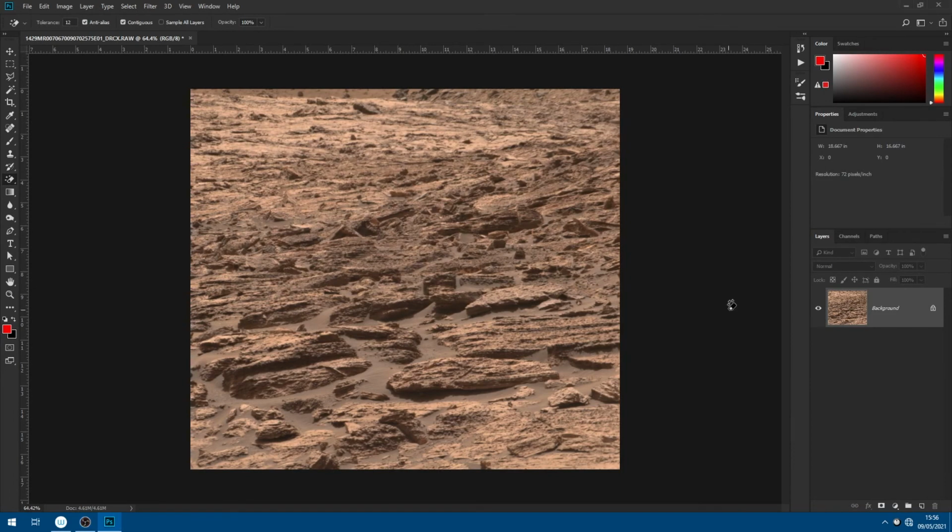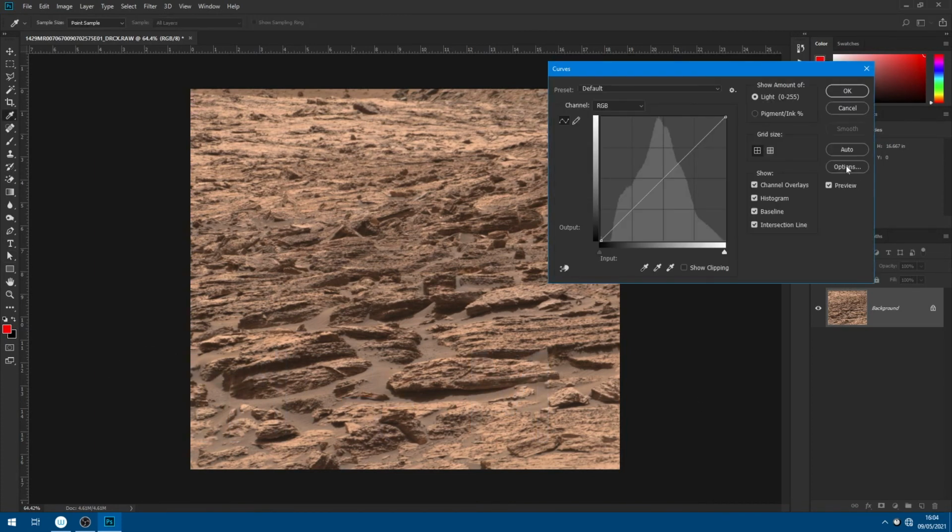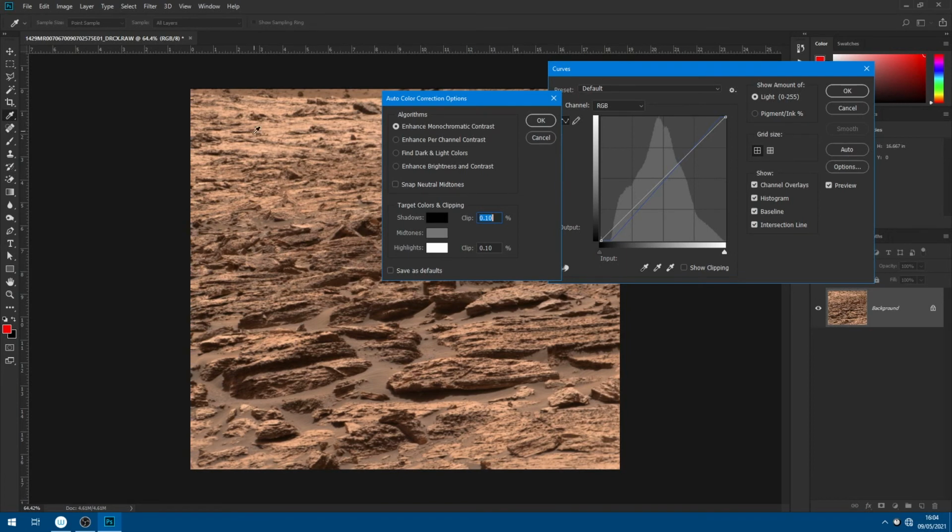The next thing we want to do is to colour balance the image. Now, as you can see, there's a bit of an orange colour cast, and that's certainly not the true colour. And how we do this is to press Ctrl-M. What we want to do is press Options. And there is a slight change to the image, but the settings we want are Find Dark and Light Colours, Snap Neutral Midtones, and click Save as Defaults, and OK that.